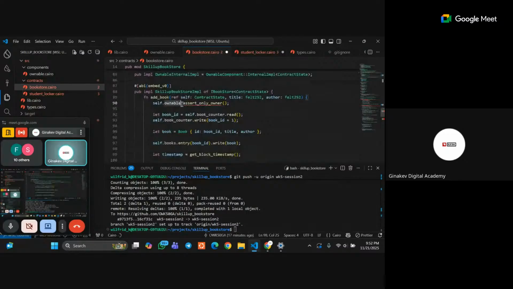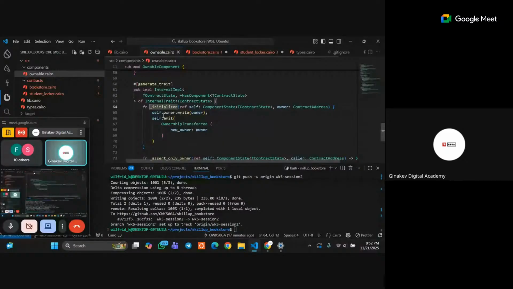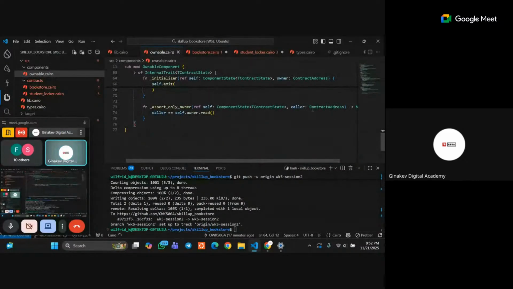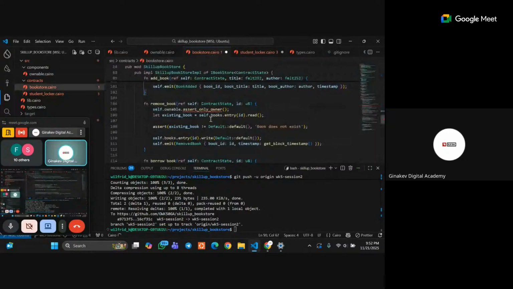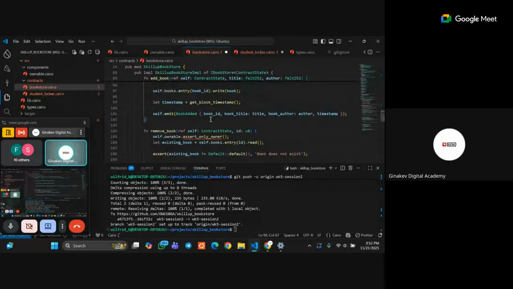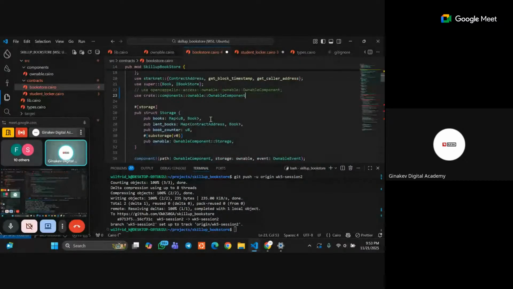Then my assert only owner is not like this. It's like this, and I have to pass a contract address. So get contract address. This is how it is, by the way. So I don't want to go over how I implemented everything here, but the gist of it is that I was able to consume the component I wrote within this contract.